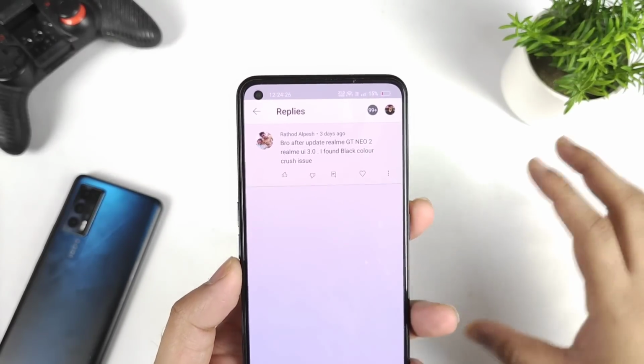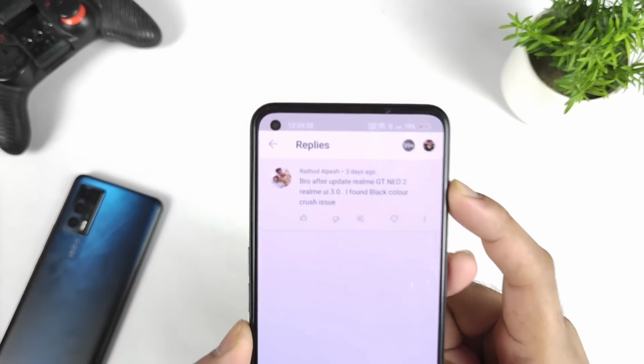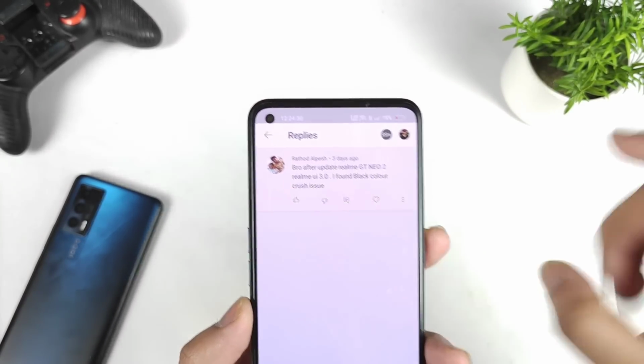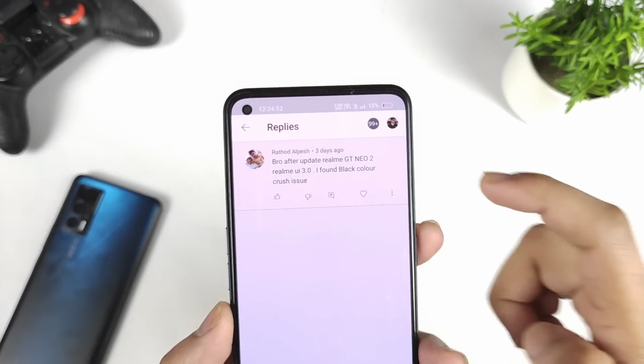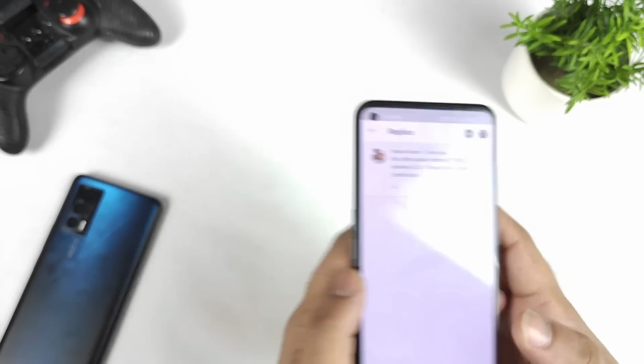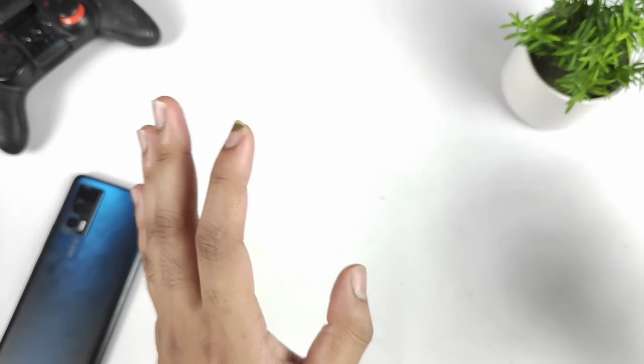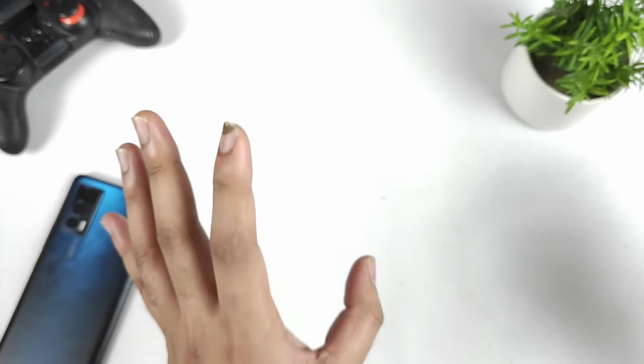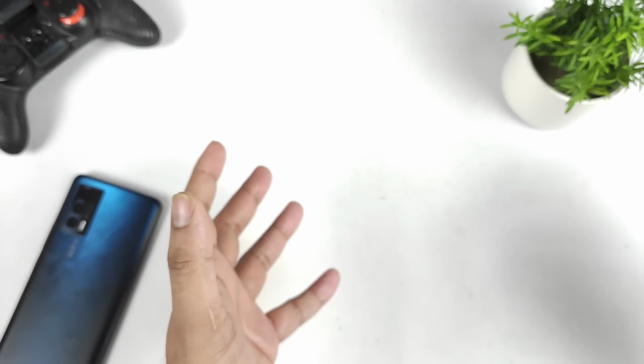I'm recently getting a few comments regarding this Realme GT Neo 2 after the Realme UI 3.0 update. A few users did find this black color crush issue, as you can clearly see, friends. It's not a major problem, I would say, but it's a little bit problematic for some users of the Realme GT Neo 2.